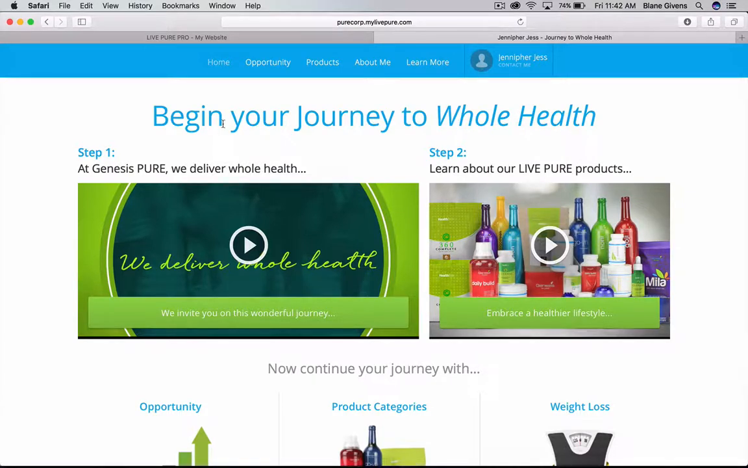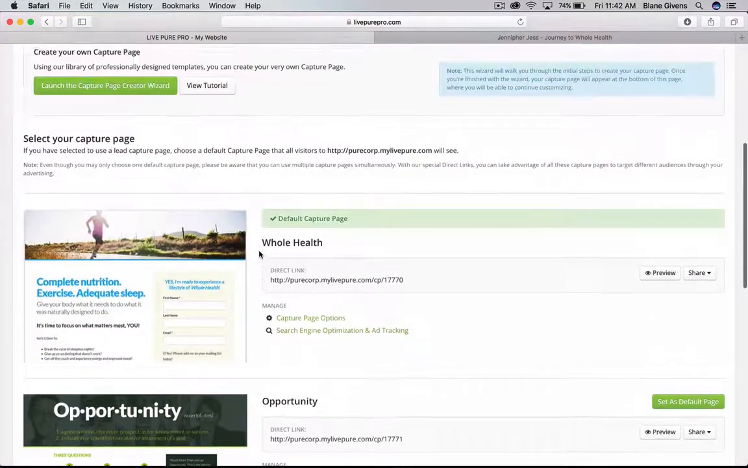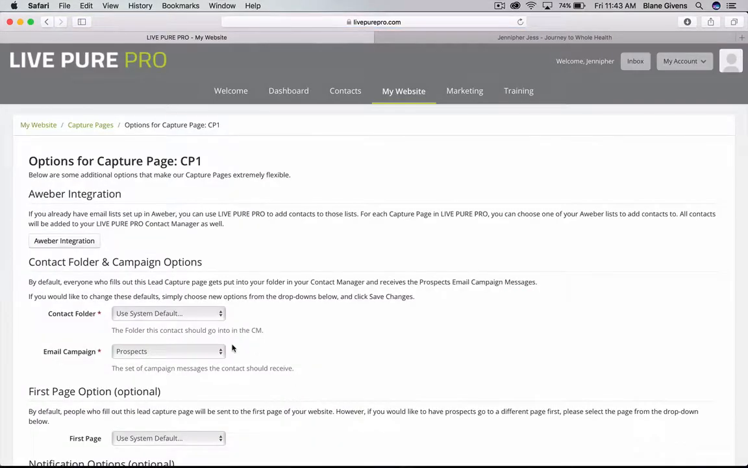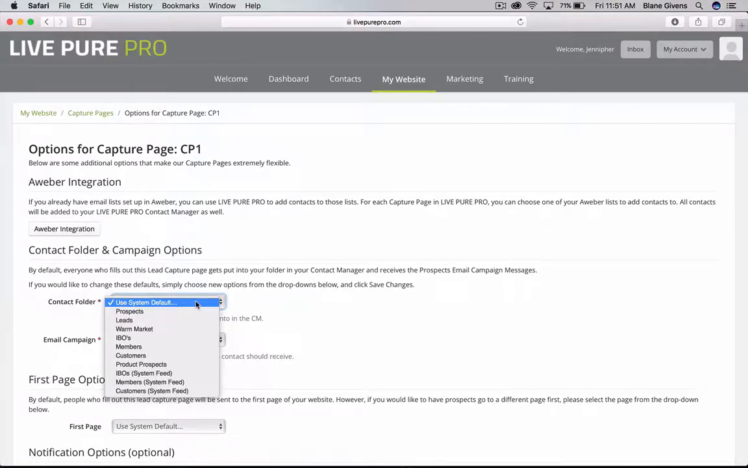Exactly. Now the other important thing to consider is that we can change our capture page options, and that changes where the lead capture page information goes under our contacts here on LivePure Pro. So if we go to capture page options, by system default the LivePure Pro system will send your prospects' capture information to your contacts section.